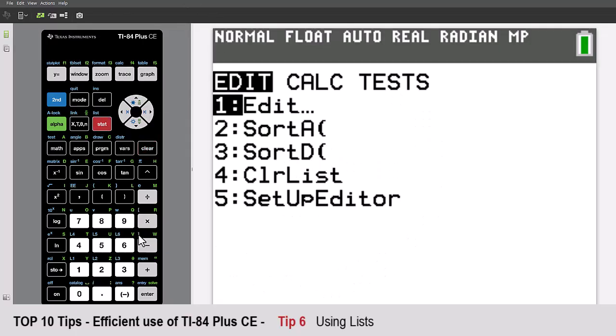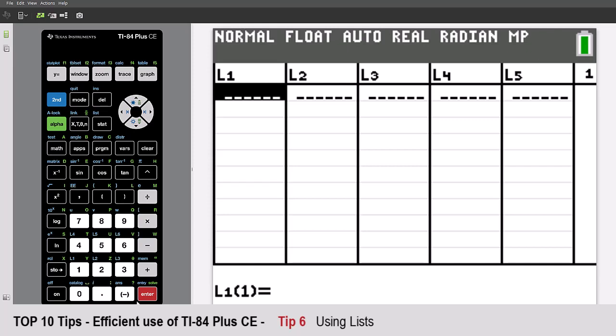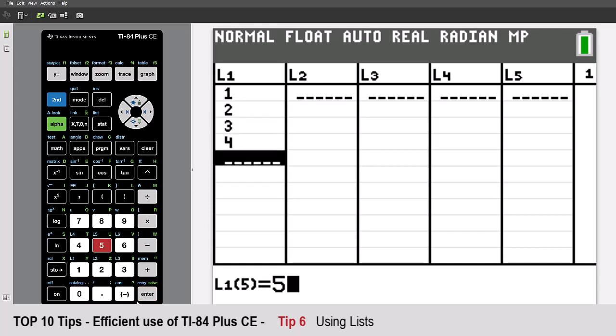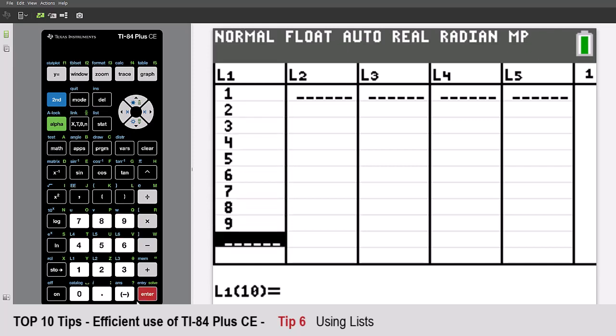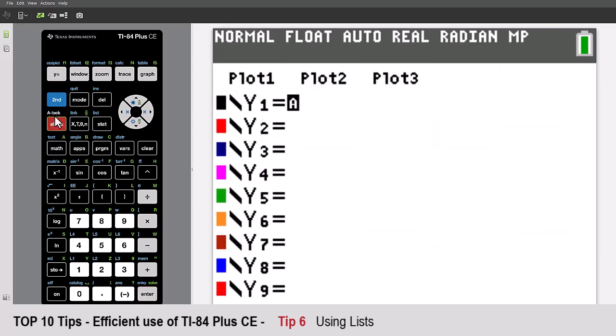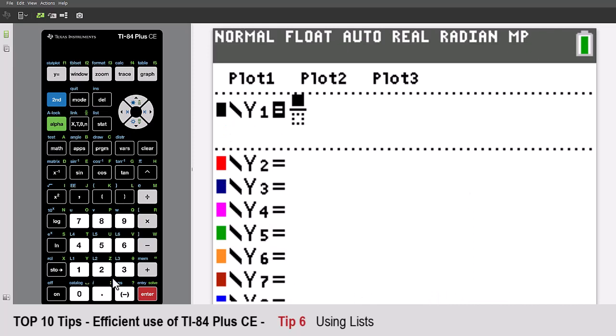Lists are often used to store data, but you can do much more. Let's store the numbers from 1 to 10 in list 1. Now, you can generate a family of straight line graphs using the list as a parameter.